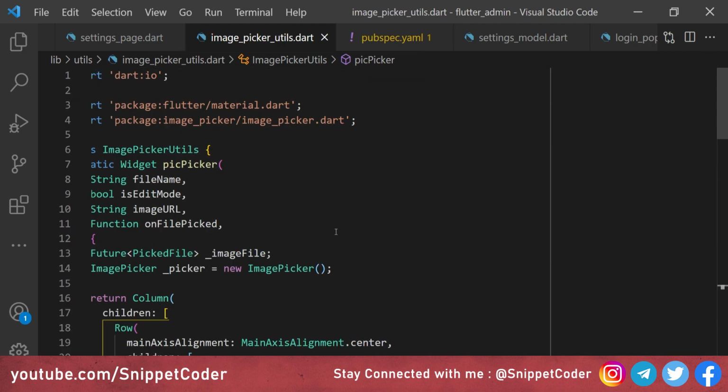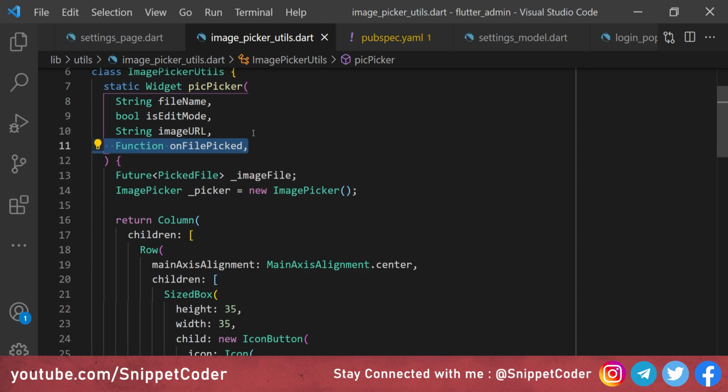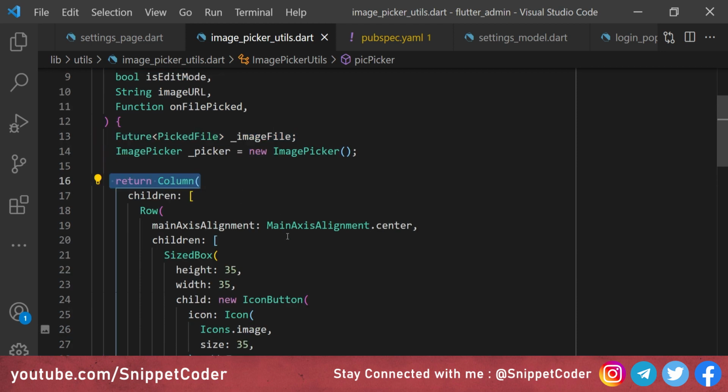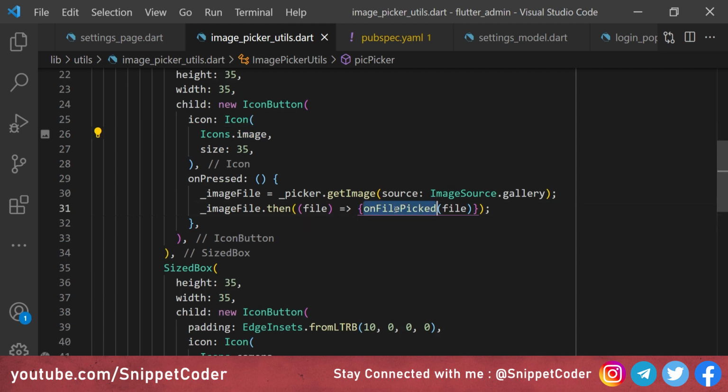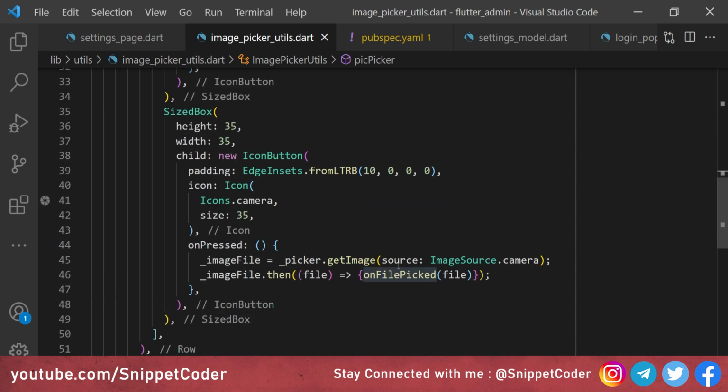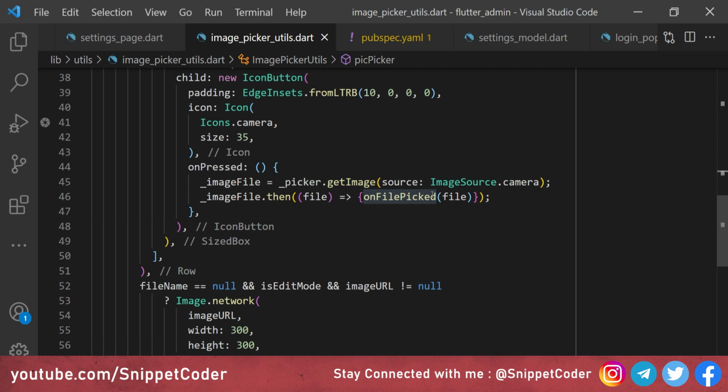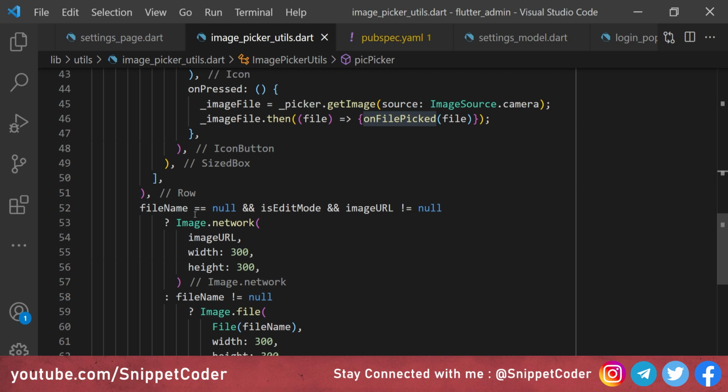So what we are doing here, we have created one function in the image picker util, and there the name of the function is picker, and there we are providing file name is edit mode. Then we have that image URL, then we are calling a callback function for onFilePick. Then we are having one future type of image file, and here we have that return column visit. Inside that we are having row visit for showing two icons. First one is for the image selecting from our gallery, and then after selecting we are just calling callback function onFilePick, and we are passing a file which has been picked. Then we have that second option, that is for camera selection, and then we are just passing that value. Then we have that callback on onFilePick, and we are just passing the file here, and here we are showing that image which has been.